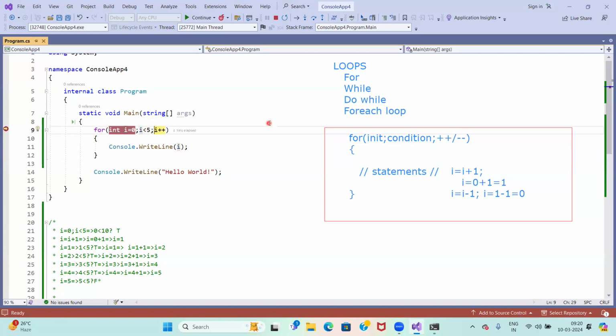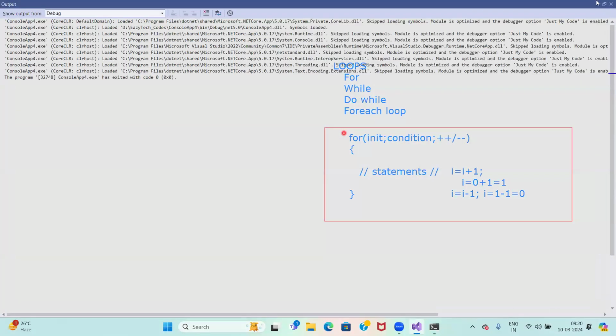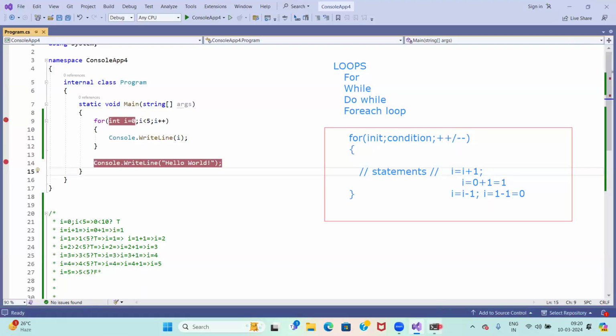Then the I value becomes 5. 5 less than 5, the condition is false. When you see false, it will exit from this loop and come to line number 14. That is where it will stop execution of the loop statement.